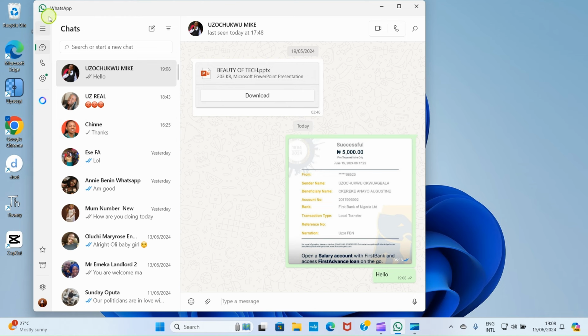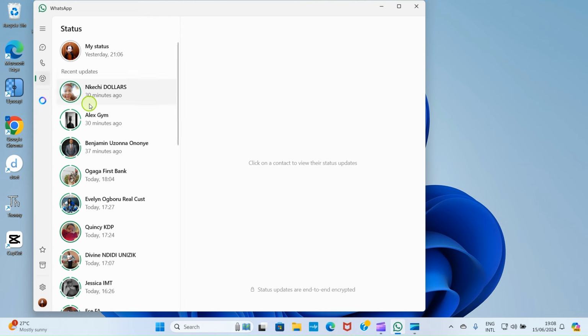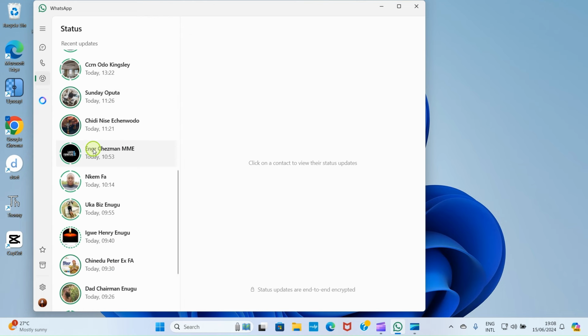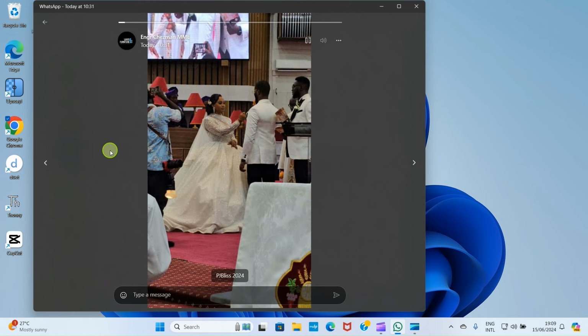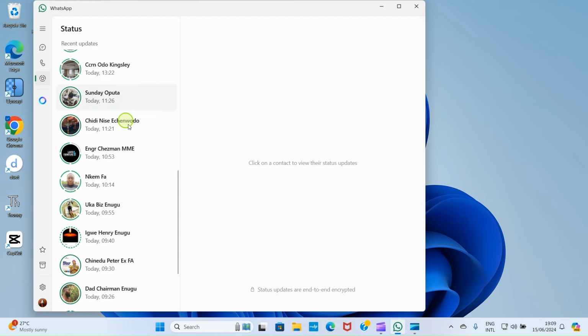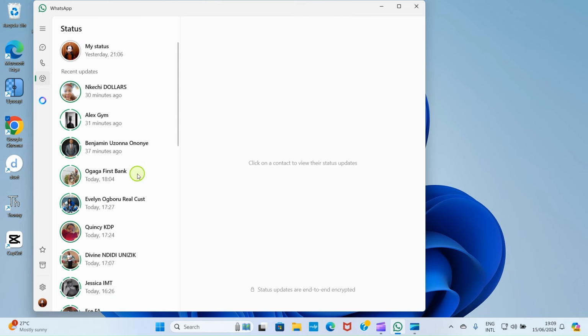Then let's take a look at this tab here. This stands for status. If you want to see the status of your contacts, those that have your contacts on their phones, click here. You see some things they uploaded which you can click and view. So just like this young man, if I want to see his status, I'll just click and it will load and show me the content of what he has on his status. Then I'll go back again. So that is how to access status.